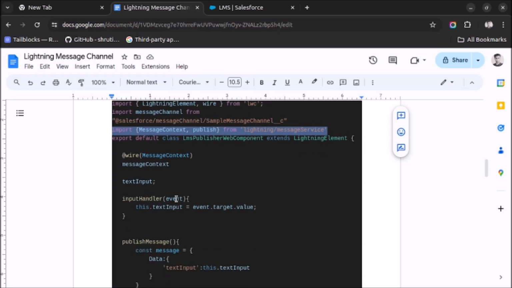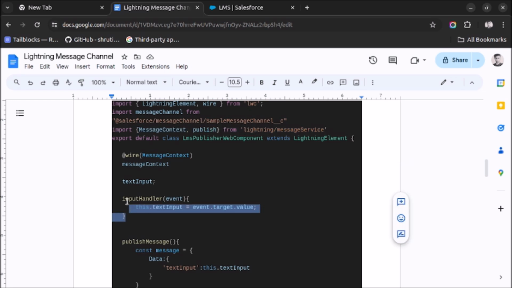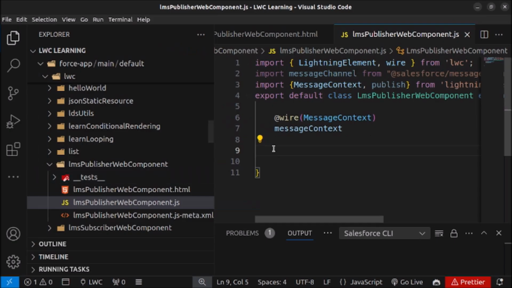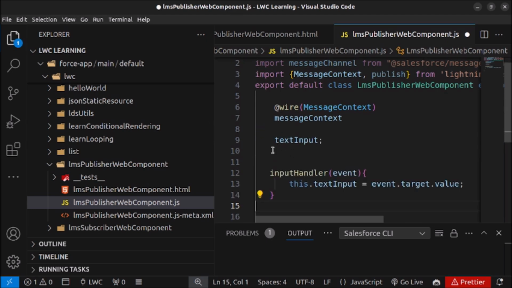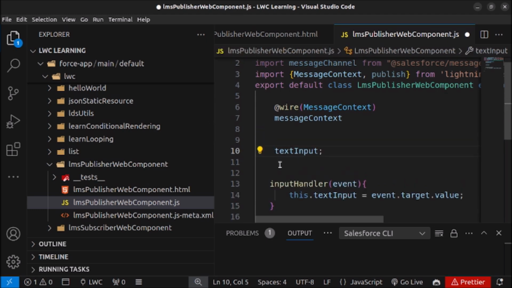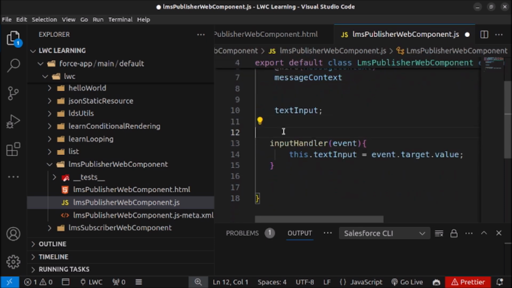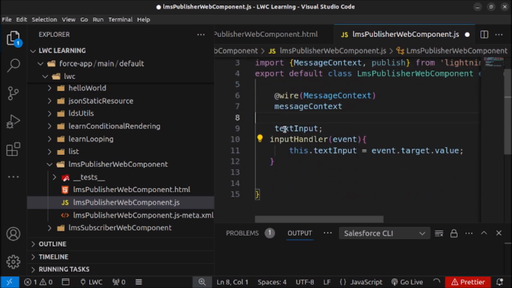Now, as you can see, we have defined one input handler for saving the value. So text input is the variable used to save the message which we have typed. After doing this, let me remove these white spaces. Let's save it.